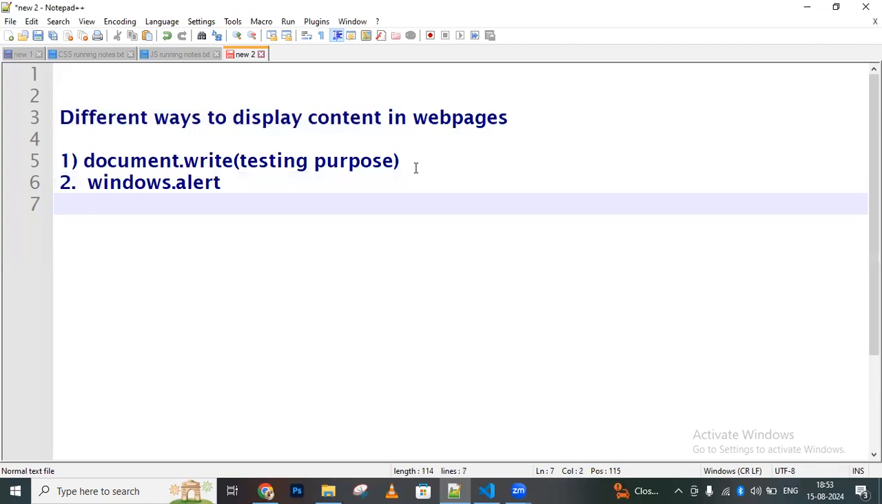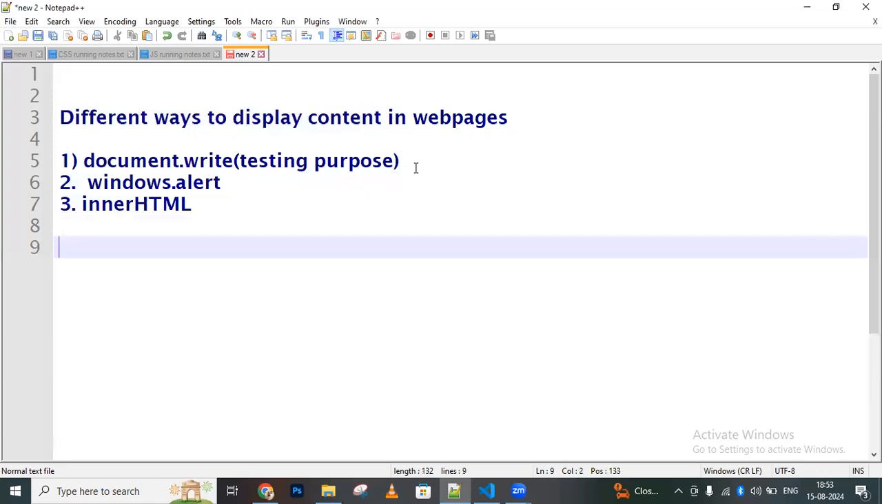And the third one is the most important one, to send the text through an HTML element. So we use innerHTML to manipulate the elements. Before explaining these three topics, I would like to explain JavaScript syntax.